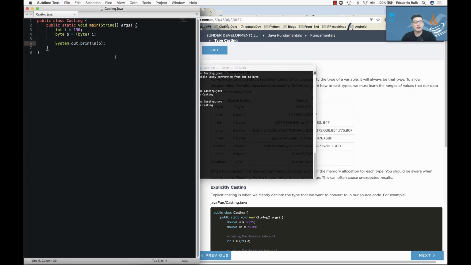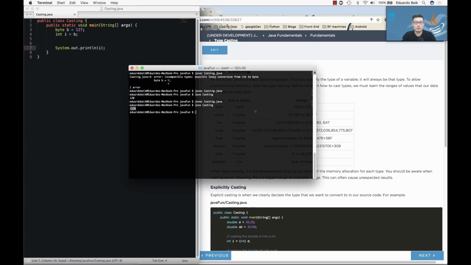Okay, so let's go vice versa. Let's try to turn a byte into an int. Well, byte is smaller, so let's say byte b equals 127, and let's say int i equals b, and let's print out what i is. Let's compile and run Casting. And as you can see, we get it with no problem.